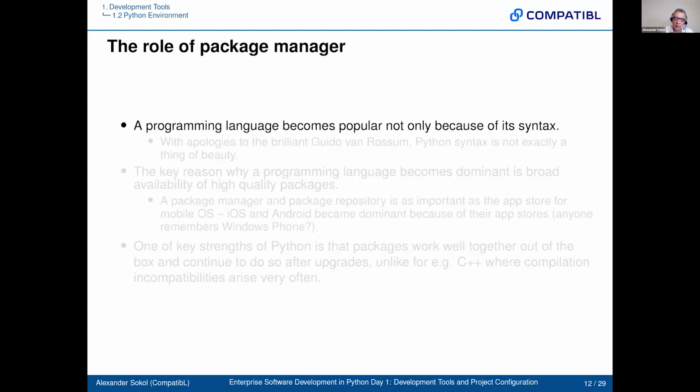All right, so now the role of package manager, right, is, a programming language becomes popular not only because of its syntax, right? And the package manager is what you use to load third-party packages into your virtualized environment, right? And again, a programming language does not become popular because of its syntax. And with apologies to the brilliant Guido van Rossum, everybody knows who he is. That's the inventor of Python, right?